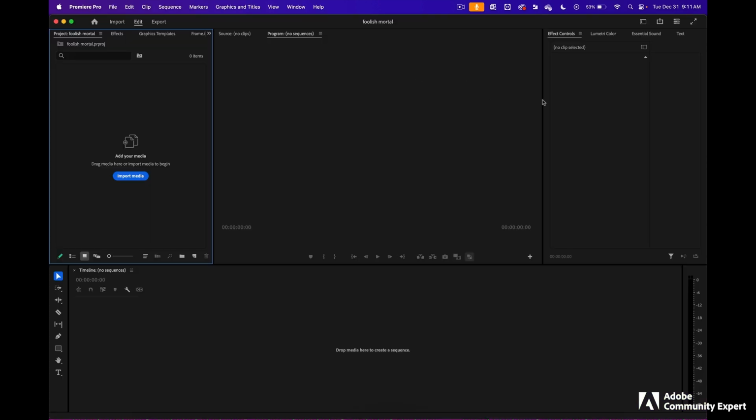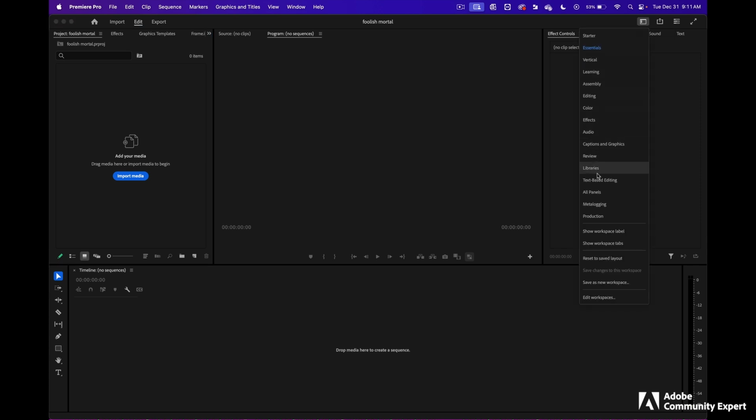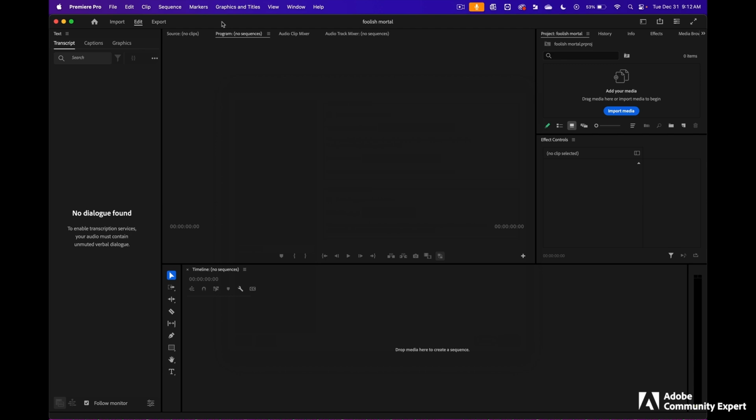In Premiere Pro, the first thing I'm going to do, click on the workspace on the top right, and then click on Text-Based Editing. We're going to set the settings for transcription. So whenever you bring a video into Premiere Pro, it will transcribe all the dialogue.